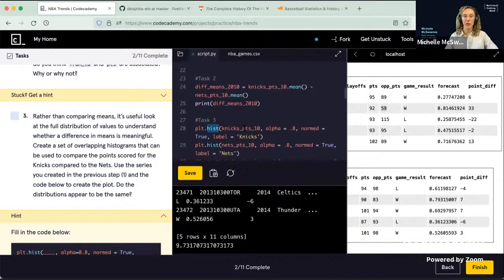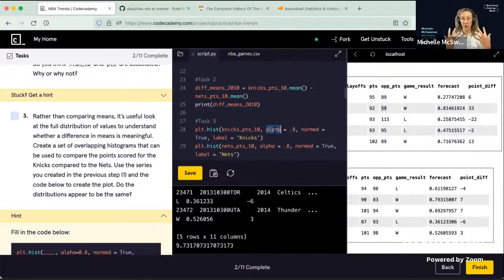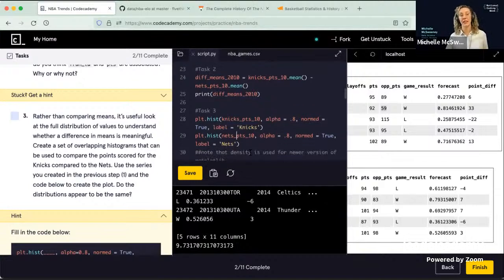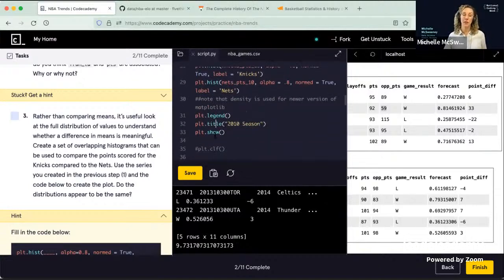Okay, so we are going to use the Matplotlib library. We're going to make a histogram. We want to make our first histogram to be about the Knicks, right? And our alpha is our transparency. So how see-through are the bars going to be? And we've set our alpha to 0.8. So not completely transparent, but you can see them lined up enough so that you can see the two plots on top of each other. Normed is true, which we don't need to go into too much. It just means that the curve has been normalized. And the label for this one is the Knicks. For the next one, I'm going to do the exact same thing with the Nets. Okay. And I'm going to say, give me a legend, give me a title, and show yourself. So I will save that.